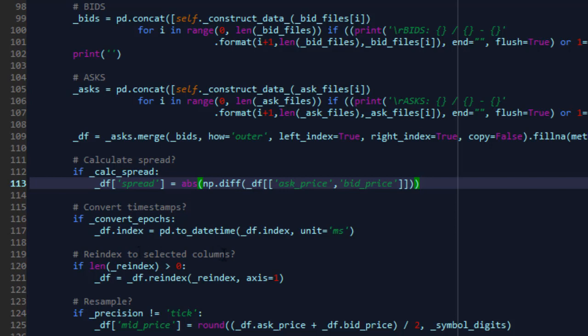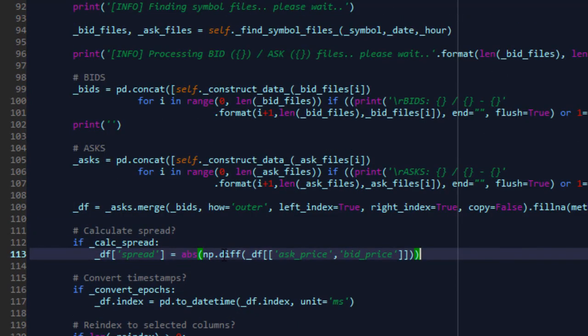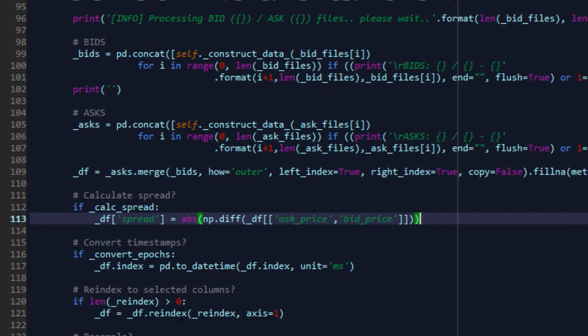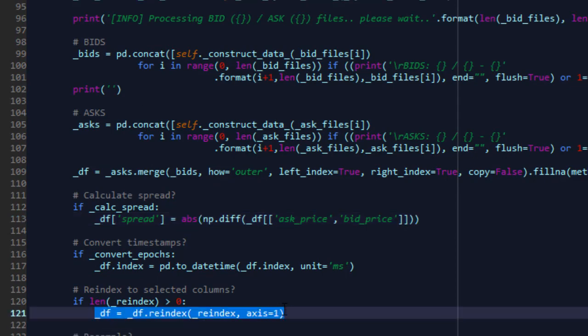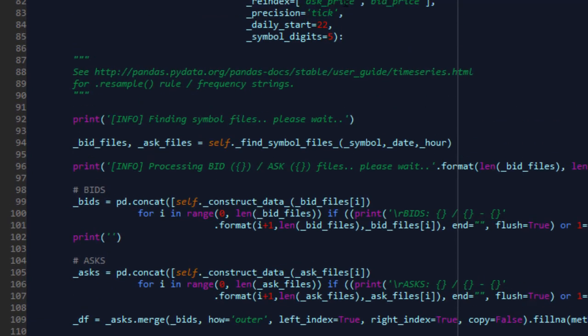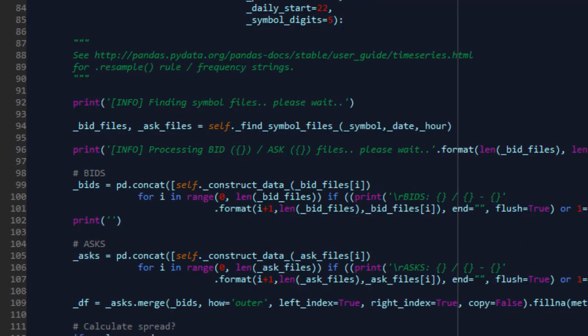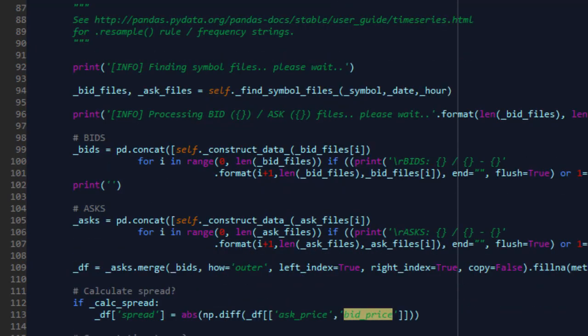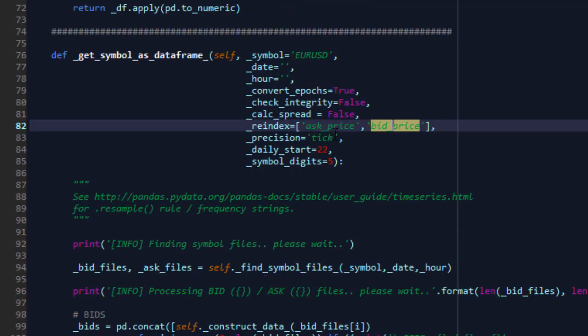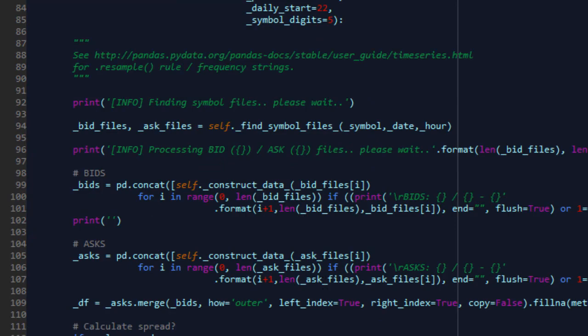Reindex to selected columns. Now, the data you've read contains ask price, bid price, ask size, bid size. Here you have the opportunity to tell Python whether you would like to reindex data such that you only retain the variables that you're interested in. So in our case, we're only interested in the ask price and the bid price. However, if you wanted to include the ask size, bid size, and spread, then you could have simply avoided reindexing altogether and just taken the whole data frame out. So for now, we've specified under reindex that we want ask price and bid price, and that's what will be returned.